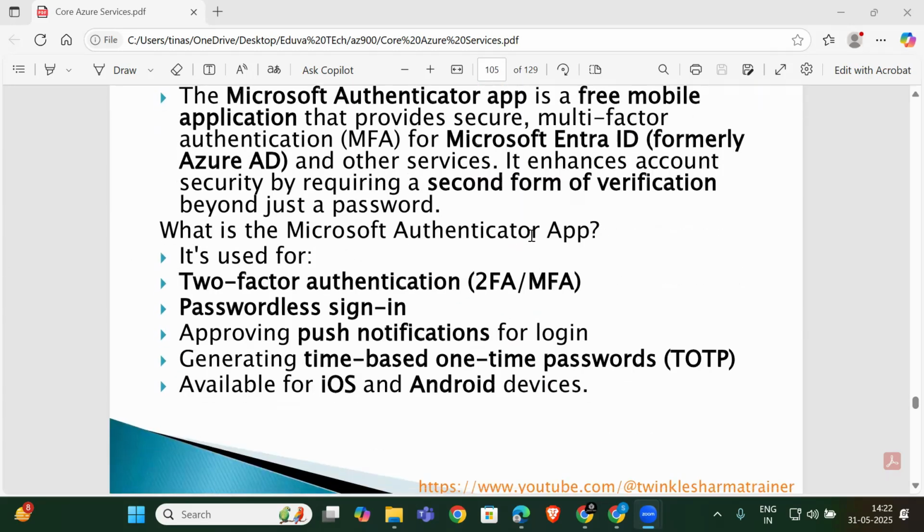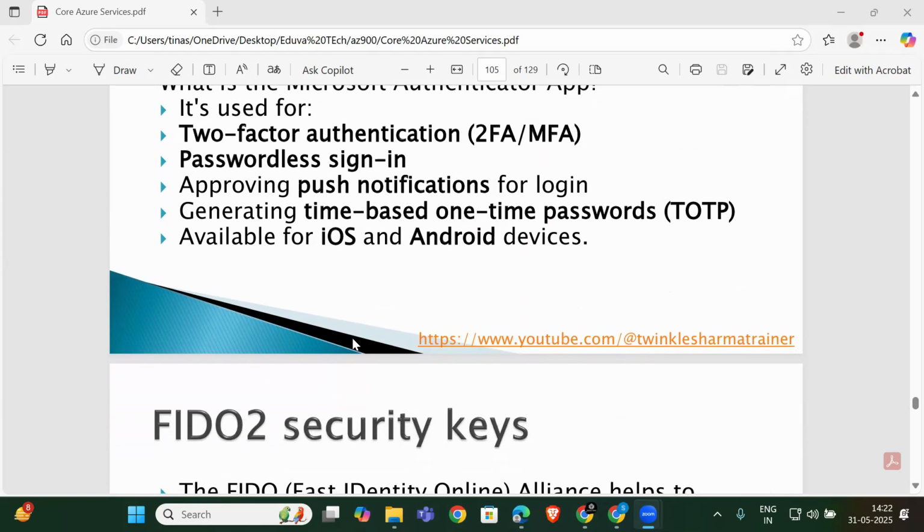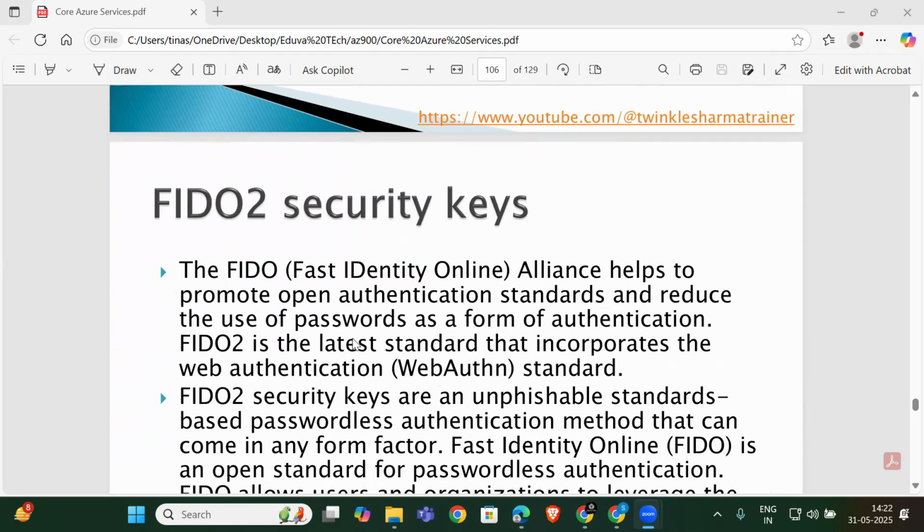What is the Microsoft Authenticator app? It is used to do two-factor authentication, 2FA, MFA, passwordless sign-in, approving push notifications for login, generating time-based one-time passwords (TOTP), and it is available for iOS and Android devices.